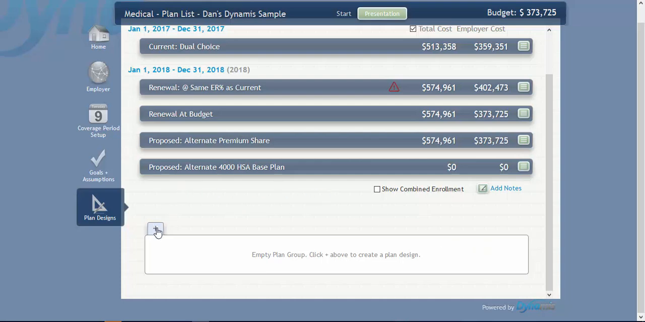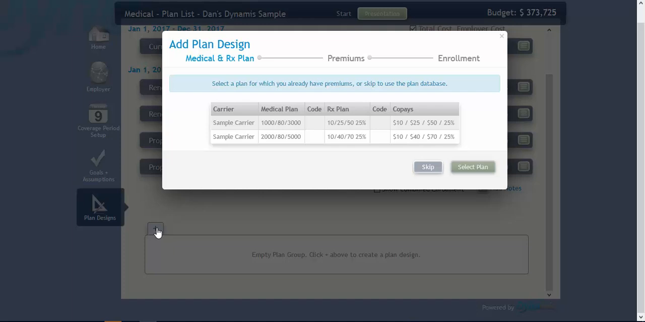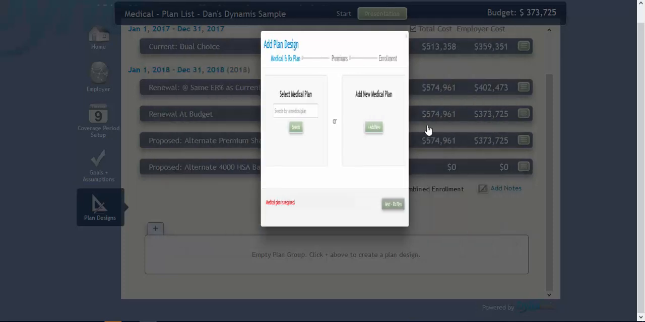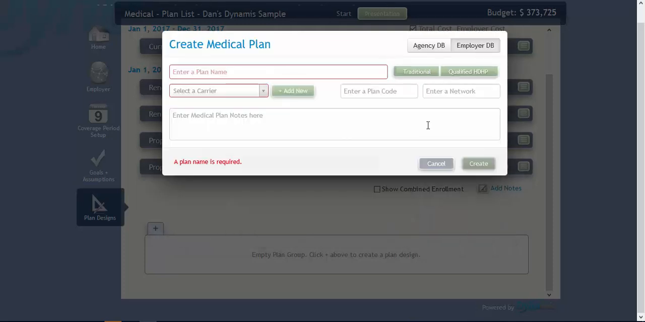So in our plan group, I'm going to click the plus sign to go to the wizard. Now again, as we start pairing medical and RX plans with premiums, it's going to filter these as a shortcut. Very important shortcut when we deal with age-rated plans, not so much with composite-rated. So I'm going to skip and get right back to the wizard. Now, instead of searching for a plan that's already loaded, I'm going to click on Add New Medical Plan. This will give us an opportunity to understand the components that make up a medical plan.